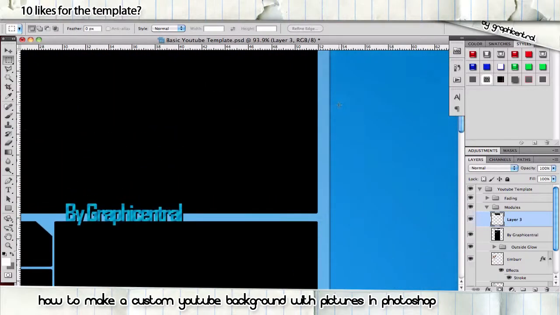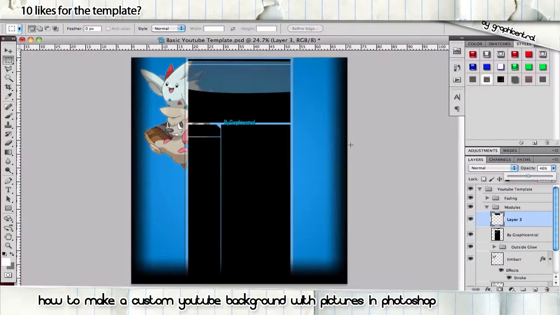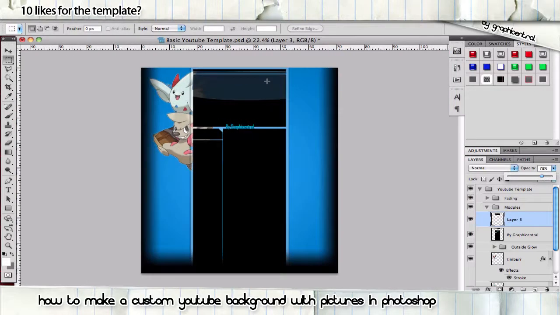This is pretty cool. Just go here and then just load the opacity. Look at that. It's a pretty cool effect. It's like a little glossy effect to your modules. I don't really add this, but yeah.